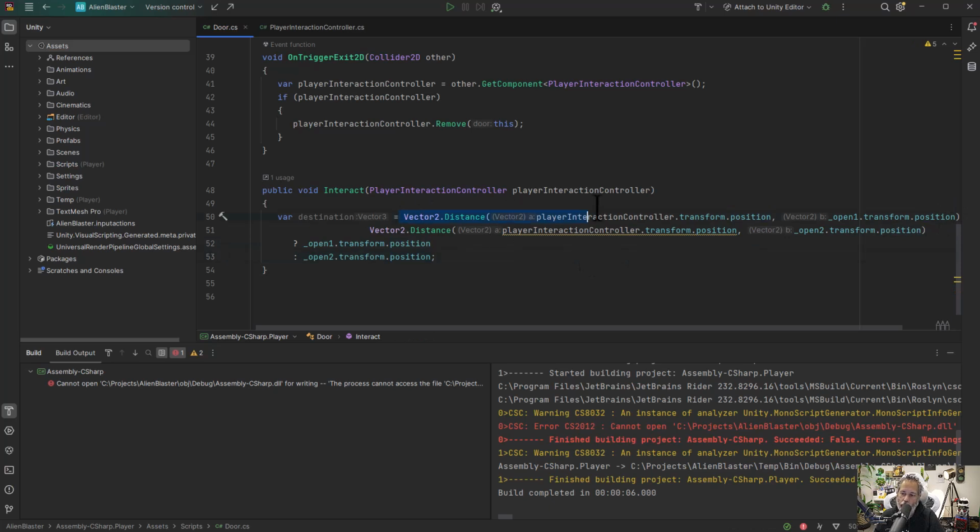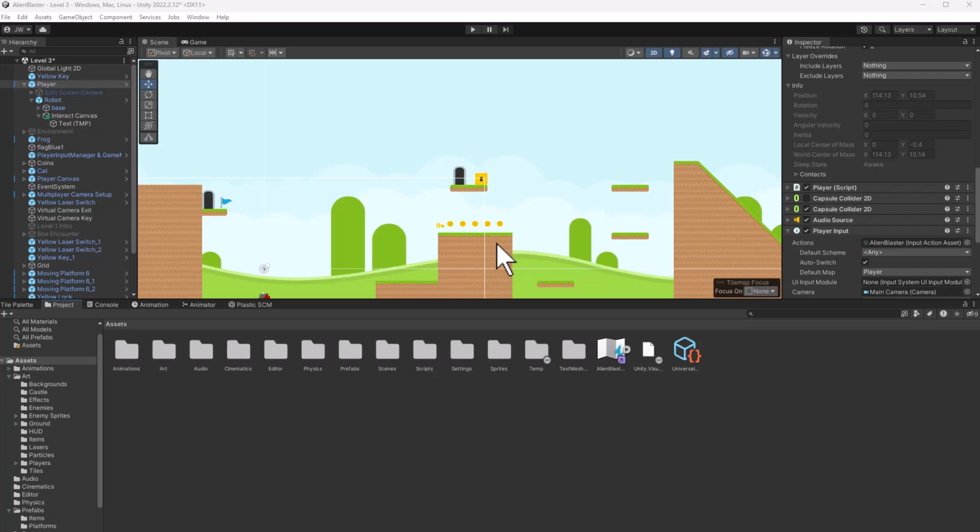So if number 1 is further away, then we'll use number 1 as our destination. If number 2 is further away, we'll use number 2 as our destination. That's just because the one that's closest to us is the one that we're already on. So we need to go to the one that's far away, not the one that we're already on. And then finally, we'll just tell our player to move there. So say playerInteractionController.transform.position equals destination. Now let's get back into Unity and finish our interaction setup.